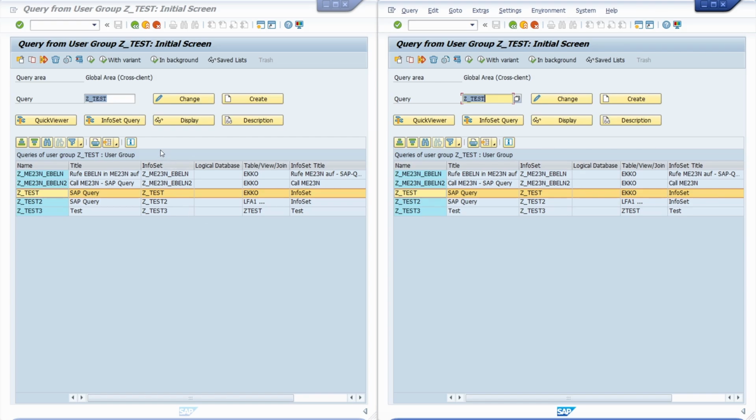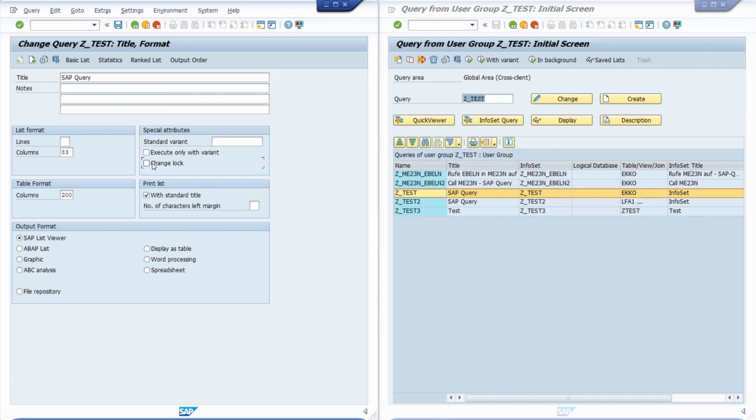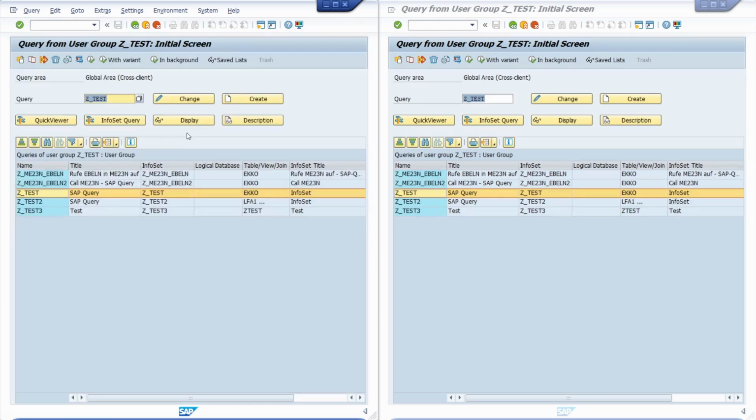The easiest way, as you might have seen, is that the SAP user itself goes into transaction code SQ01, selects the SAP query, goes into the change mode, and then removes the selection of this checkbox, as I did a couple of seconds ago. But for whatever reason, the person or the SAP user can't log into the SAP system, is not available because the person has left the company, and the SAP user can't be used.